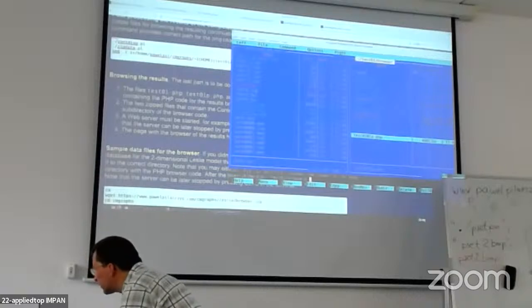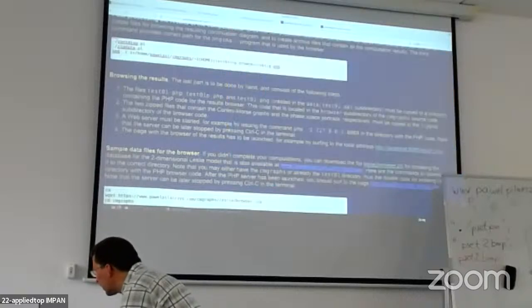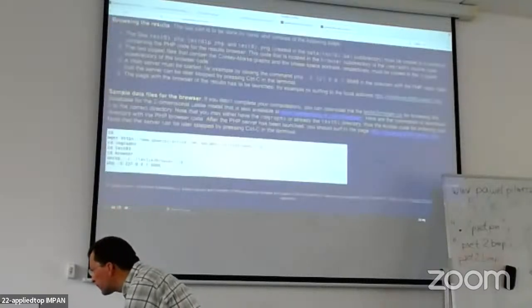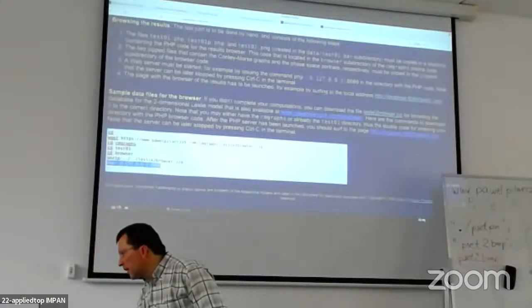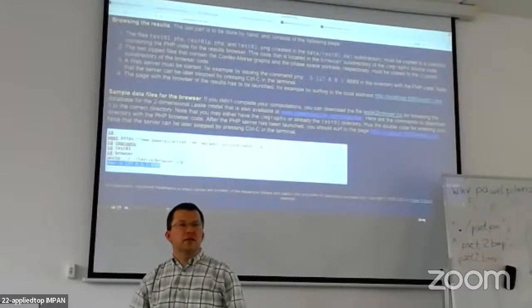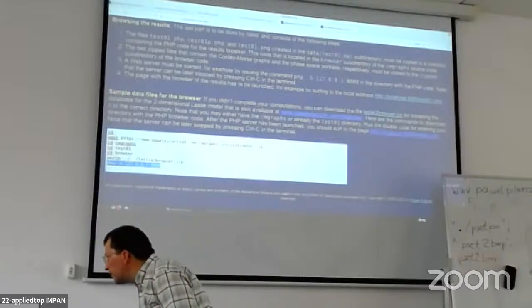Okay, I think this is correct. And now it is necessary to start the PHP browser. So this is the server. In the last box, the last line is the instructions for starting the PHP server.